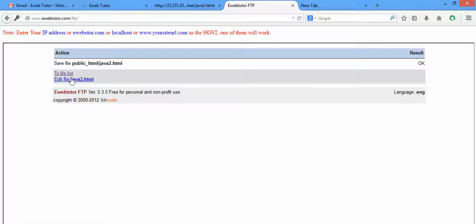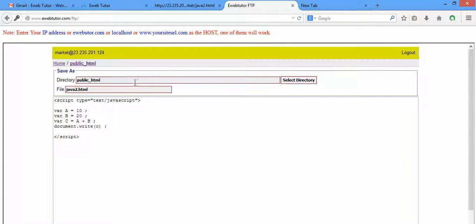So there is no output. Why? Definitely there is an error. To troubleshoot that error, we'll look at our code. What's supposed to be here that is not there? The first thing we have to look at is the script type text slash, then we're supposed to have language. So maybe something is wrong with our code.